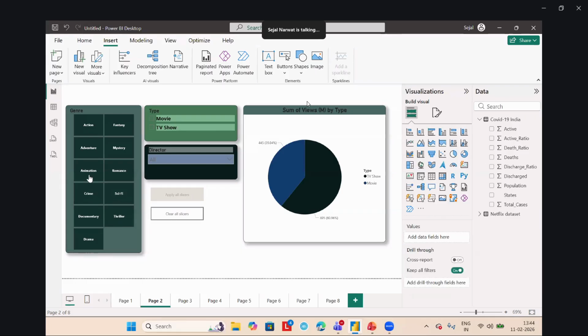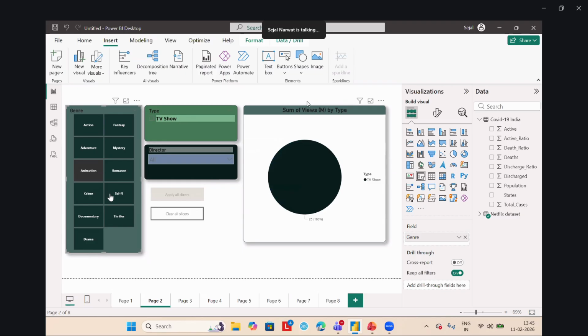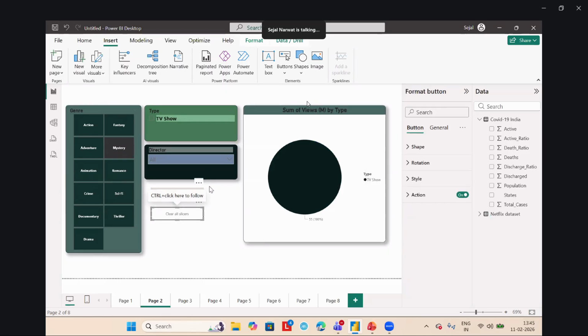Now if I'm clicking animation, you can see it is not selected automatically, because now I have to click apply all slicers, then it will be reflected. Now if I'm clicking crime, it will not connect because I have to clear all slicers first. Thriller, apply all slicers. Mystery, if you want, just click apply all slicers. So when you're using apply all slicers and clear all slicers, it doesn't work directly by clicking. You have to utilize your buttons functionality as well. Clear?